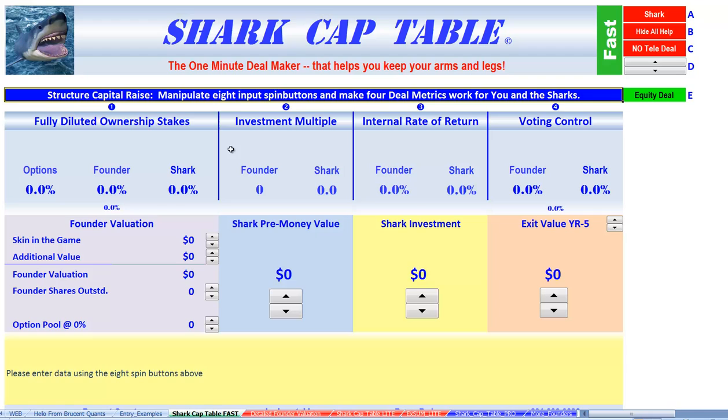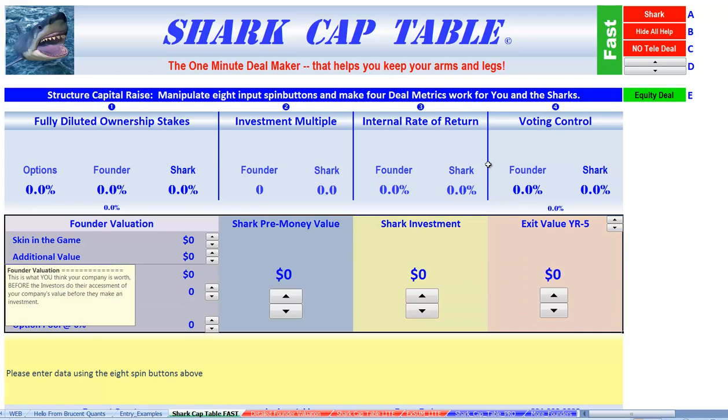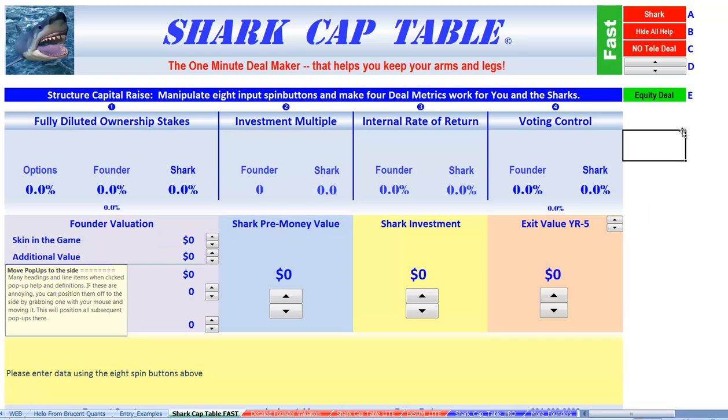What we are going to do now is structure a capital raise where we manipulate 8 input spin buttons, and those are down here. And we're going to make 4 deal metrics work for you and the Sharks, and they are located up here. So without further ado, let's put some skin in the game. That's the amount of cash that you have in your deal. Let's say it's just a modest $15,000.